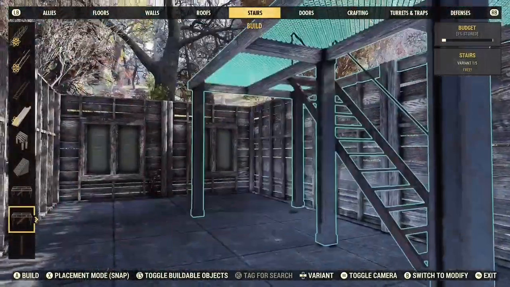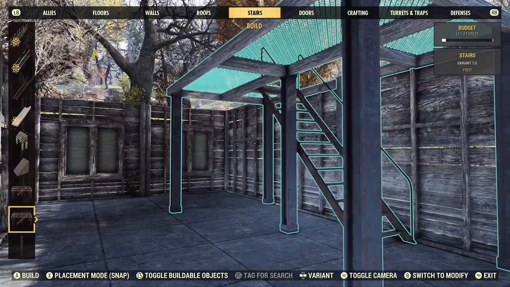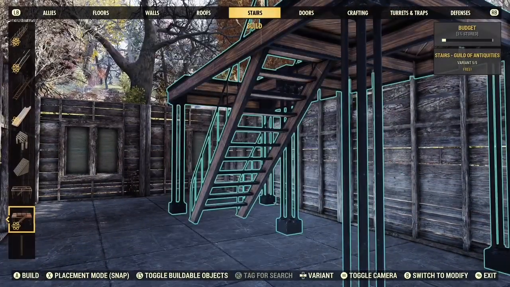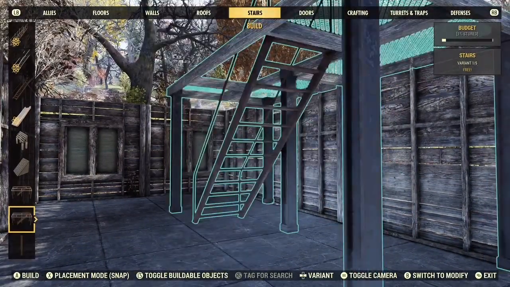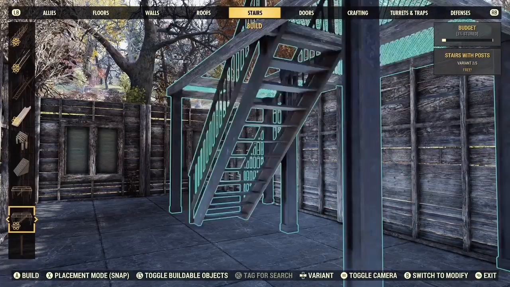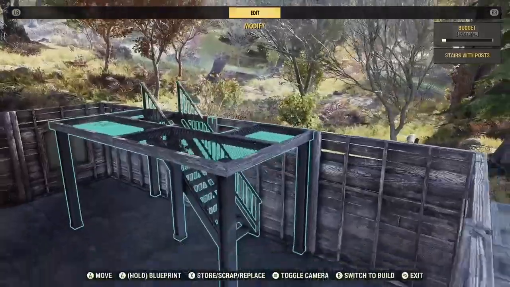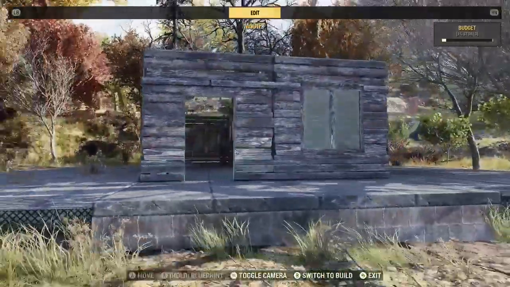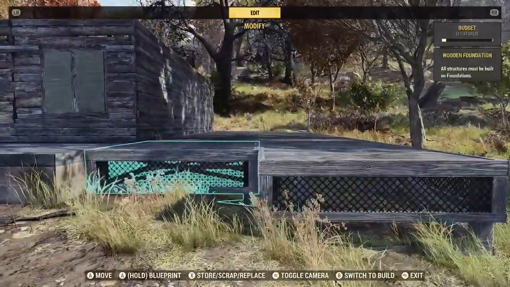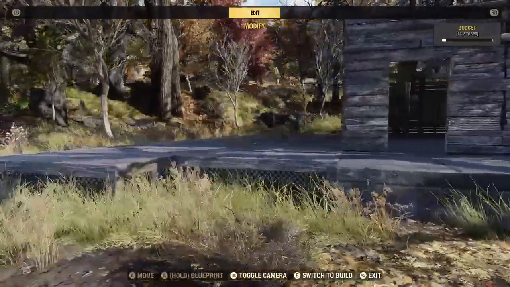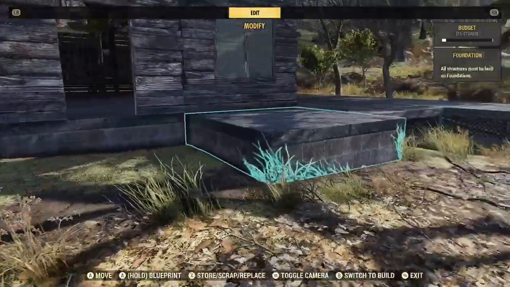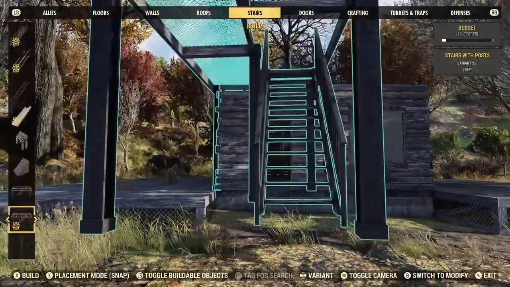You can do the upstairs however you want. I like to use these stairs, personally, because it gives you the maximum amount of space. Yeah, that's that. Time to start adding the actual roof once I put that front porch on.